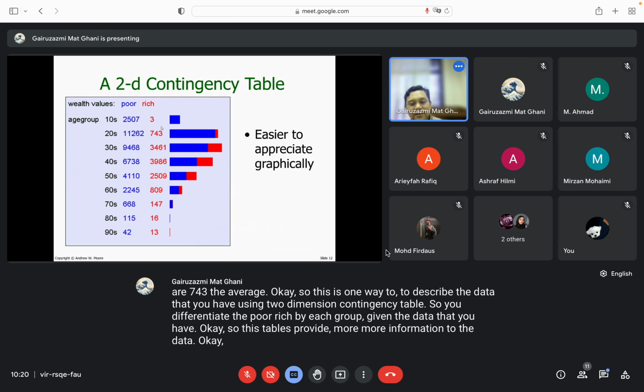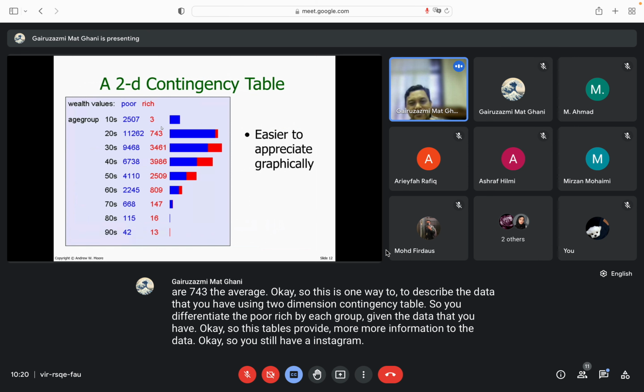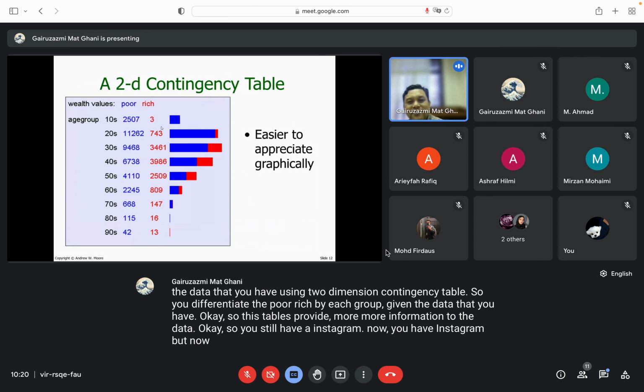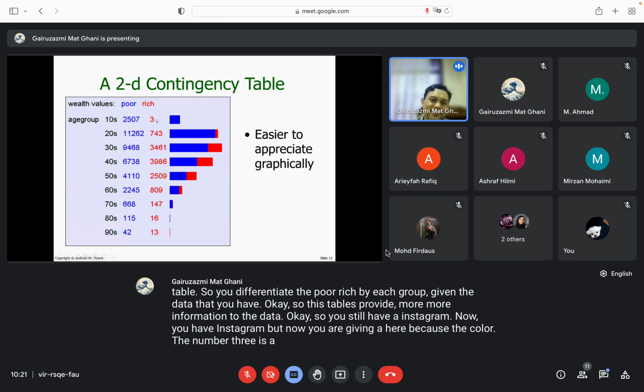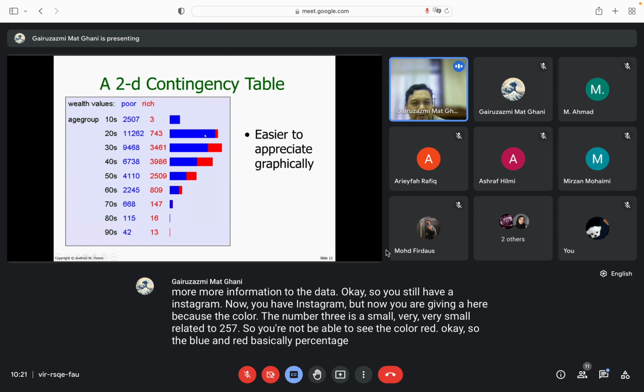So you still have a histogram. Now you have a histogram, but because the number three is very, very small relative to 2,507, you will not be able to see the color red. The blue and red are basically the percentage of people who are rich and poor in that different age group.